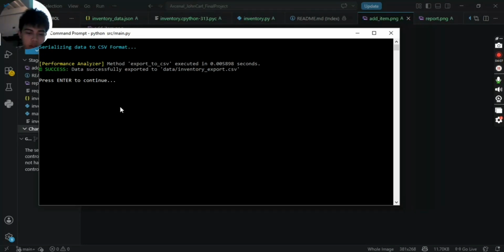So finally, data persistence is key. Alongside standard JSON saving, I implemented a feature that exports the entire database into a standard CSV file using Python's predefined file handling methods.